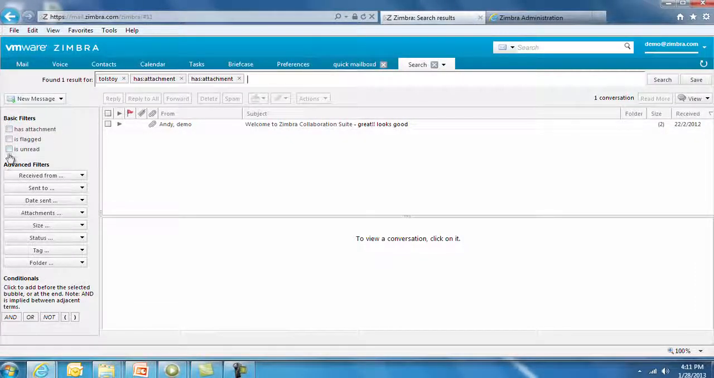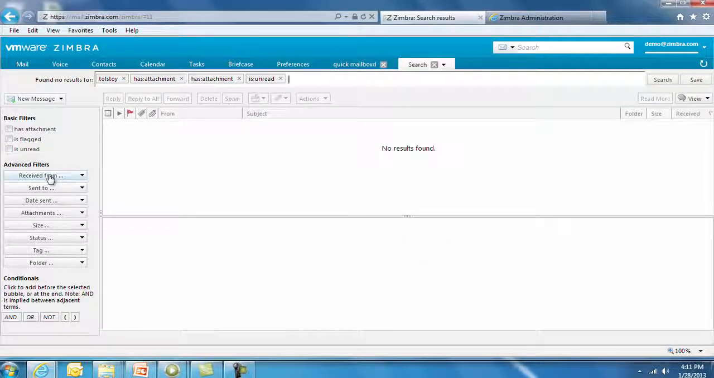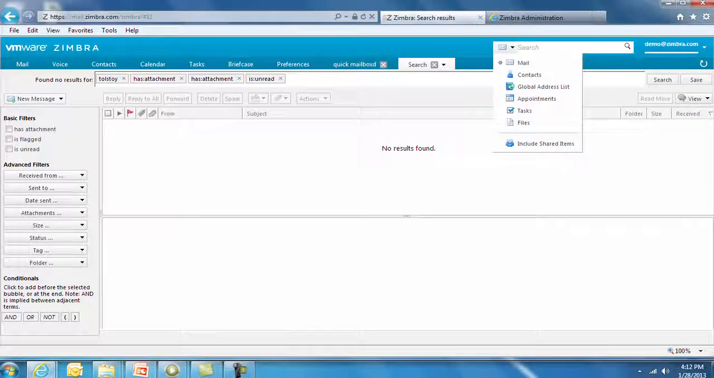If the email is read or unread, you can add those criteria. You can narrow the search by date, size, and even status. For administrators, they can use the search tool for cross-mailbox search for archiving and discovery.